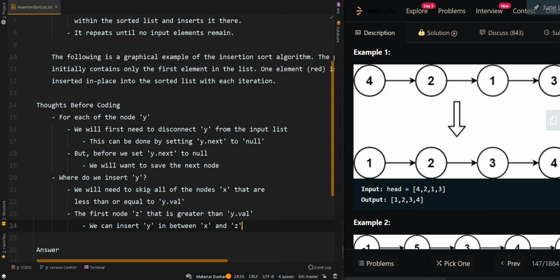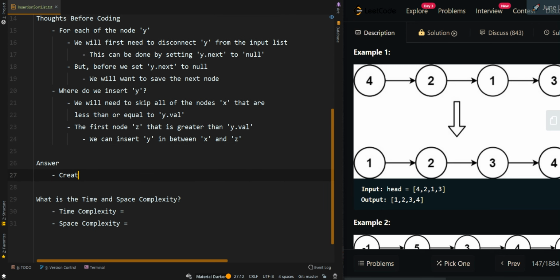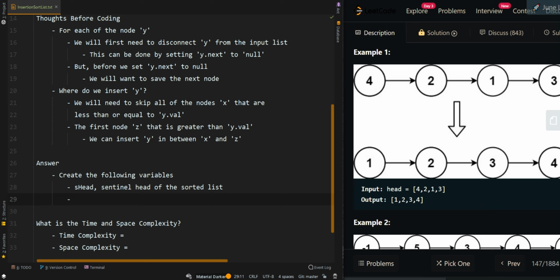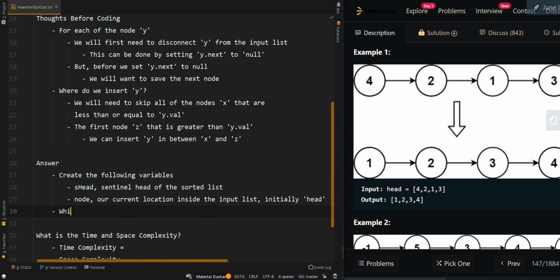Now let's go over the pseudocode. So we're going to create the following variables. The first one is the sentinel head, so it's the sentinel head of the sorted list. And then we have our node, our current location inside the input list. So initially it's just head.